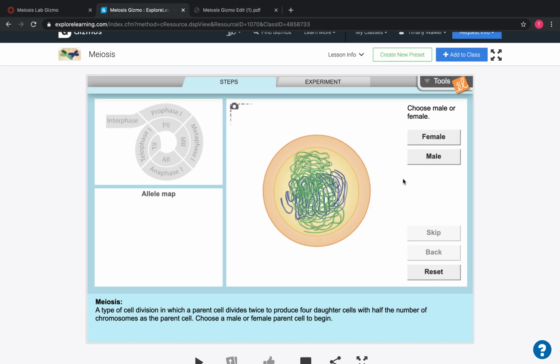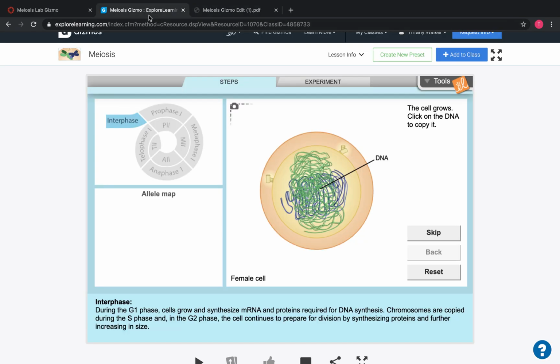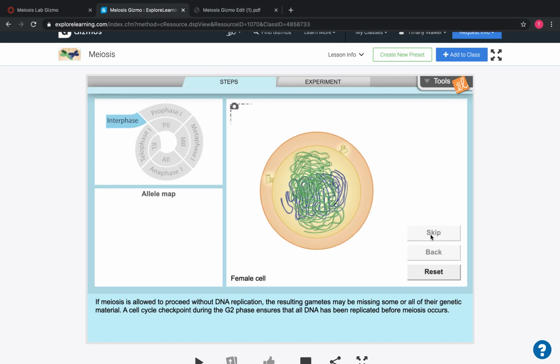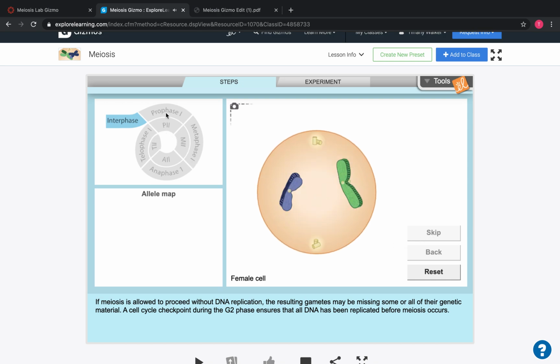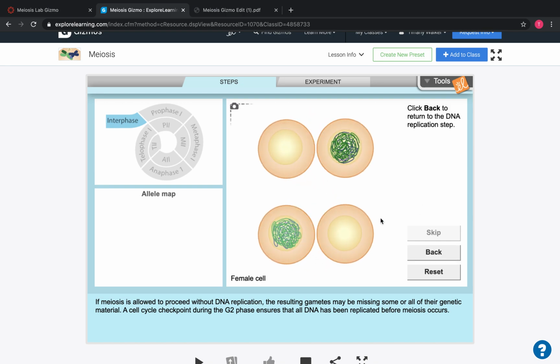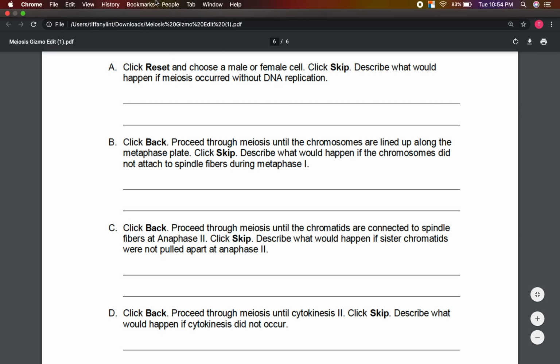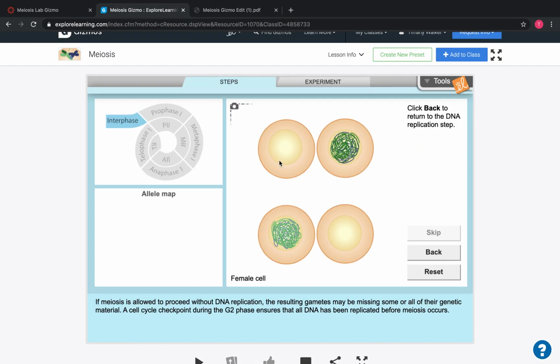So let's reset and click skip. So we're not going to copy our DNA. Now, if you watch, it's going to go through some of the phases. So this is what would happen if we were to skip DNA replication. So you need to tell me what would go on. What's happening? Why is this bad?